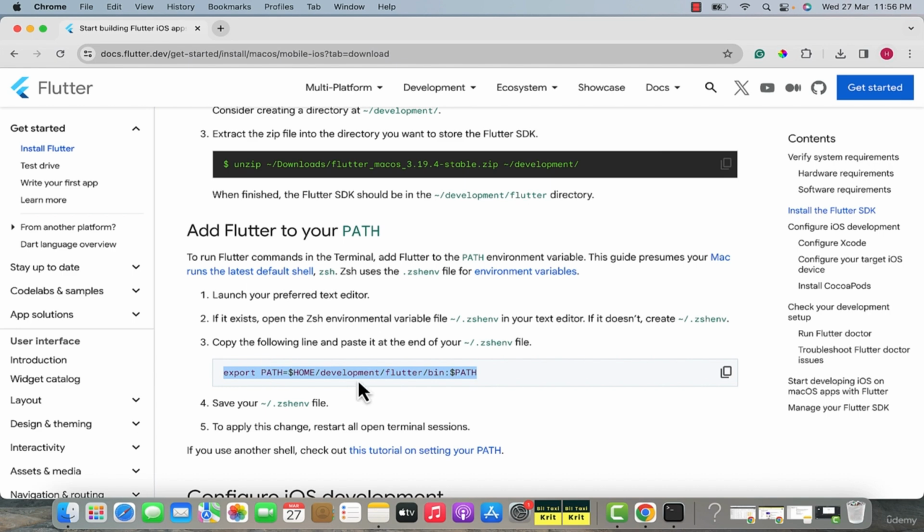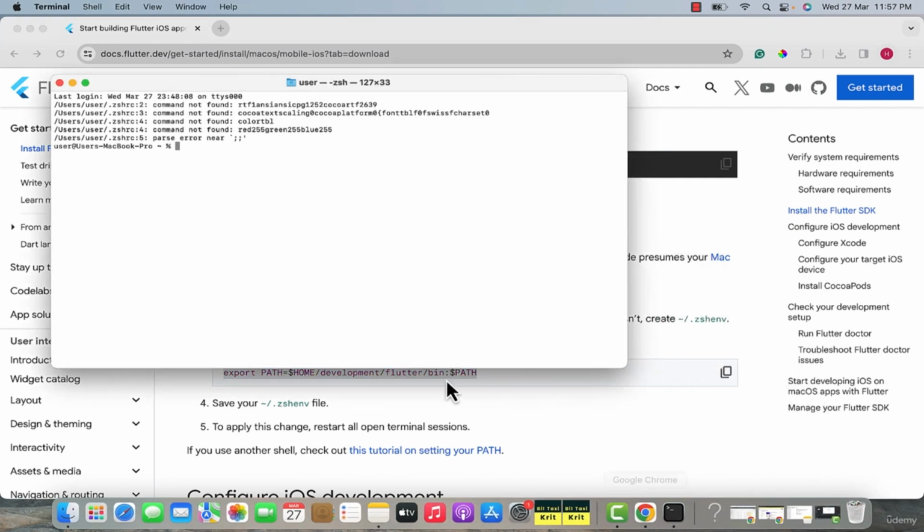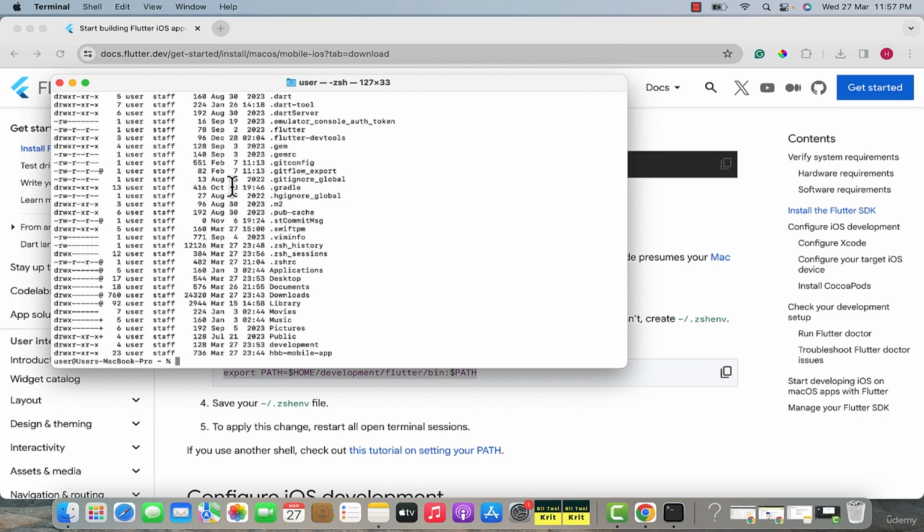To do that, you need to first check whether this zshenv file is present or not. You can open the terminal, and inside the terminal we are right now inside our home folder. Here you need to execute this command: ls space -al. Press enter, and you will be able to see all the files present inside our home. And there you can see I got this zshrc file. In your case you will get this file, or you may have this zshenv file. As I got this file, I am going to open it.